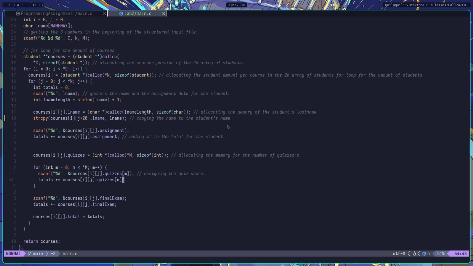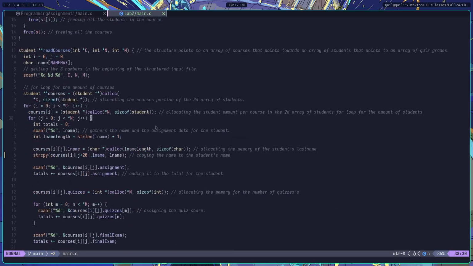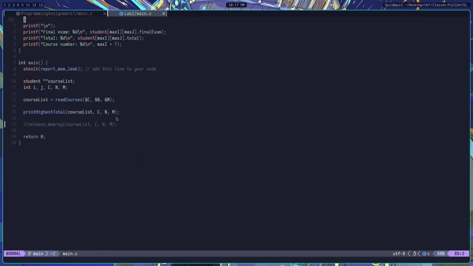Now, for demonstration purposes, I'm just going to be using the lab2 main.c since that assignment's already complete and you can't submit it, so I don't think there should be any problems showing you it. Yeah, if there is, then rip my grades, honestly, because then I'll fail. But other than that, I'm just going to show you how to do it.